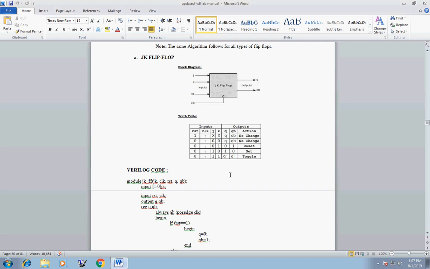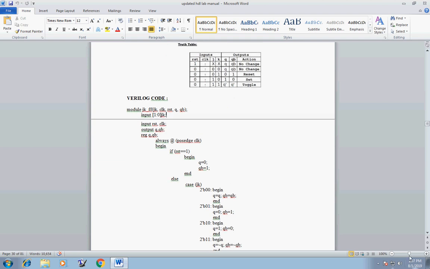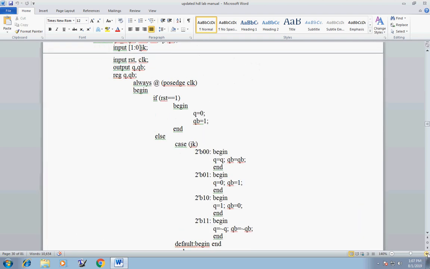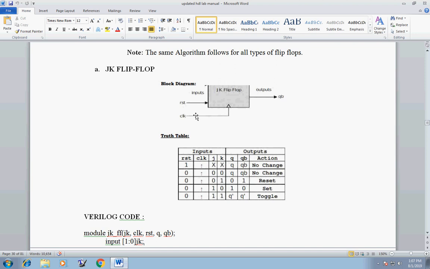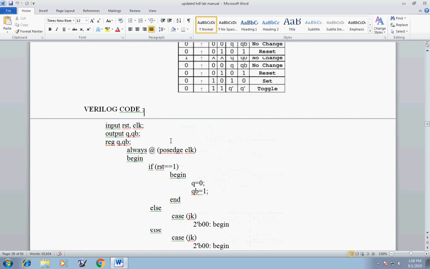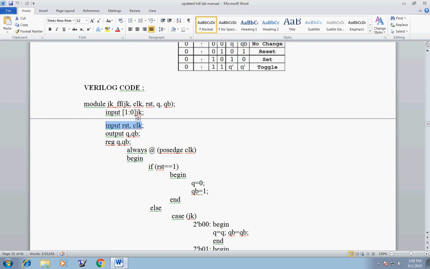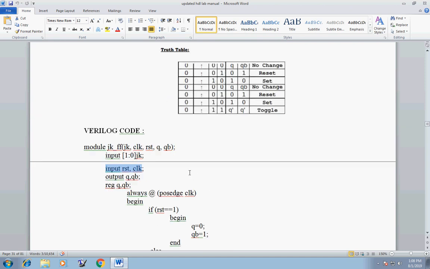Now let us see how to write the Verilog code. Here I am going to consider J and K as input variables, along with clock, reset, Q and Q bar. I have defined that clock, JK and reset are inputs and the outputs are Q and Q bar. And I want to check at every rising edge of the clock.